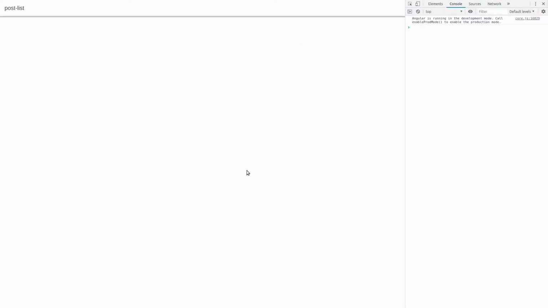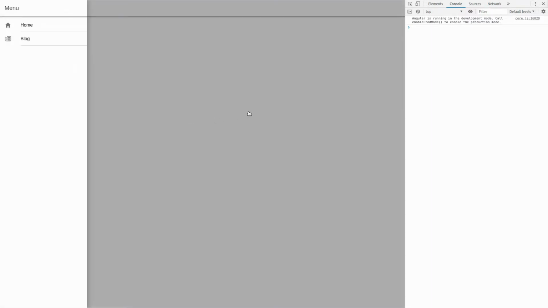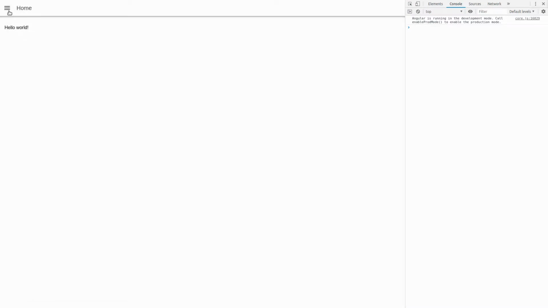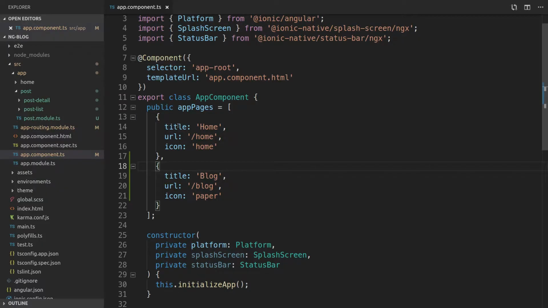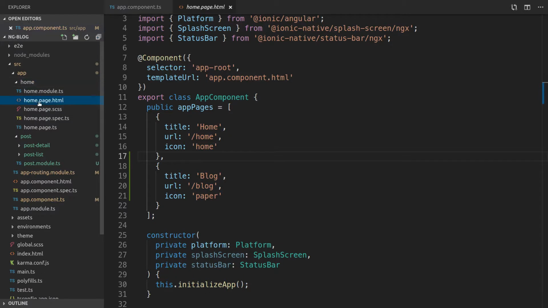So now if you take a look at our application, we have our blog here on the side menu. The home and our blog. We also need to add this menu button so we can easily open it. And to do that, I'm just gonna copy it from the home page.